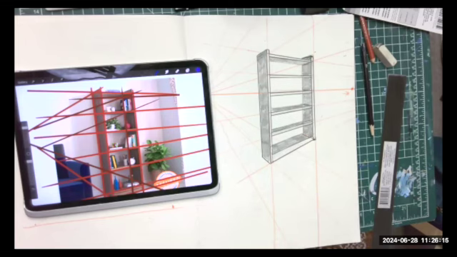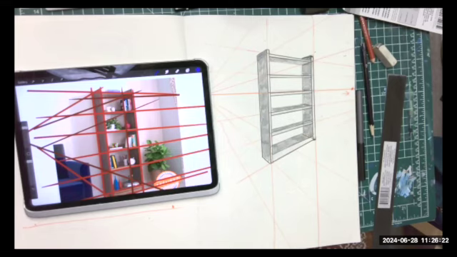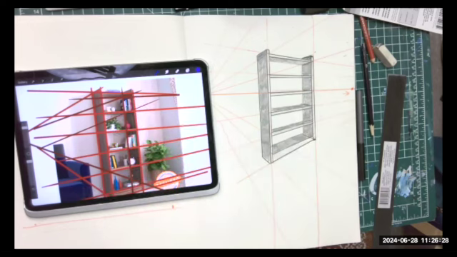Any questions on the bookshelf? I only ended up with 3 shelves. That's okay, that's fine.